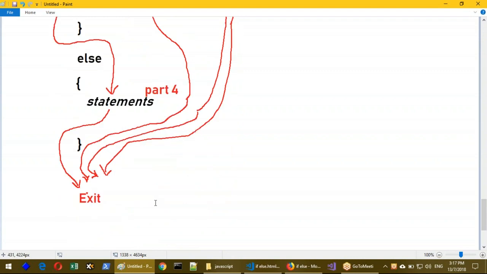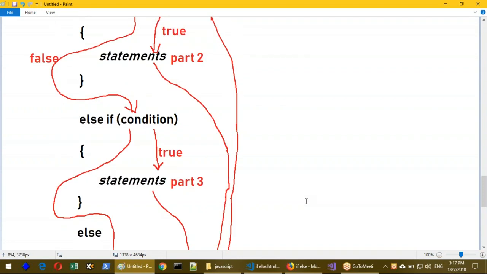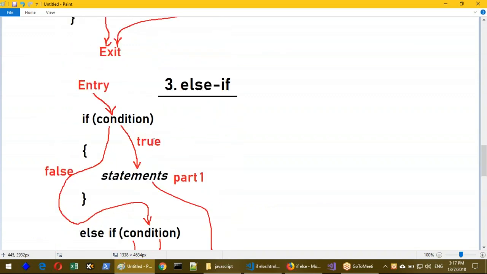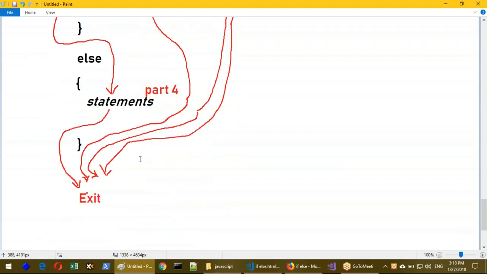If all the conditions are true, will all the statements execute? All the conditions true means only the first statement, statements part 1, will execute. The remaining will not execute. See, listen. Is the first condition true or not? True. True means statements part 1 will execute. Directly jumping to exit. We are not even checking the second condition or the third condition. Directly a long jump to exit.